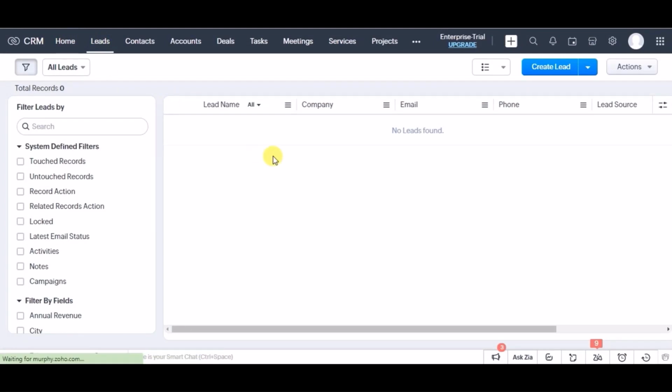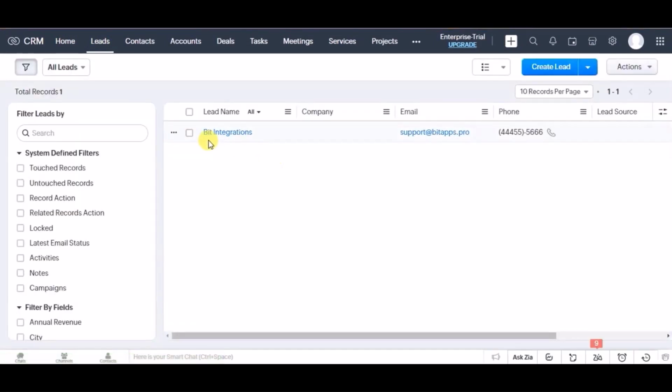On Lead module, reload this page. You can see data is created in Lead module. This way you can create integrations.